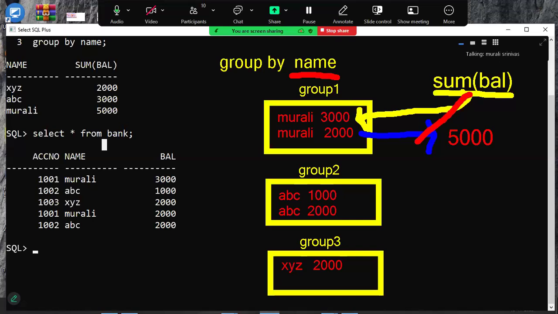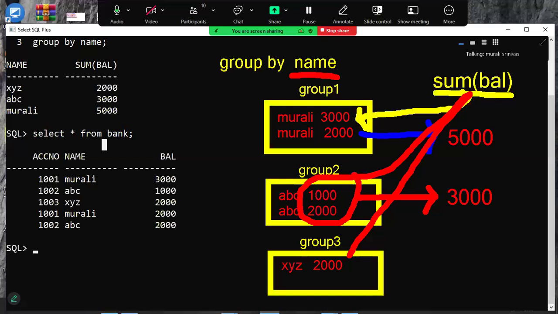Now concentrate here. Here 1000 plus 2000. Sum of balance works on this second group only. 2000 plus 1000, how much? Here 3000. Like this. Again, sum of balance from this group only; here only one row is there. That's why here 2000. How easy. And now check it out. That's why whenever you write a query, internally the server executes it like this.